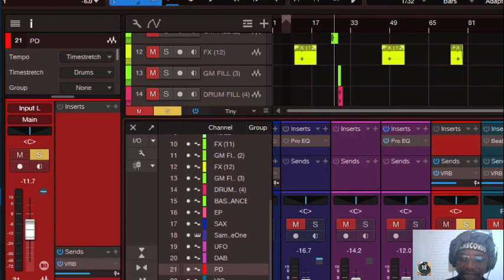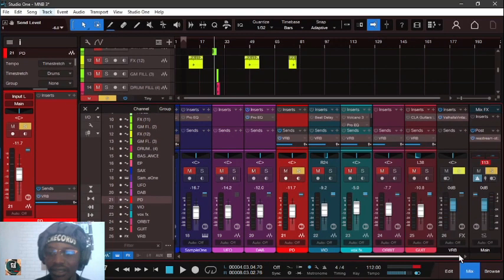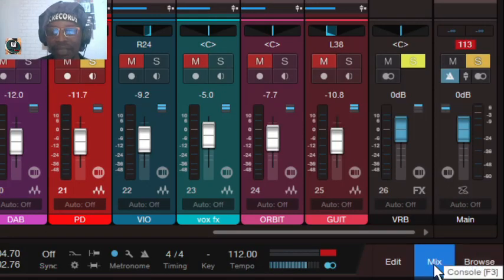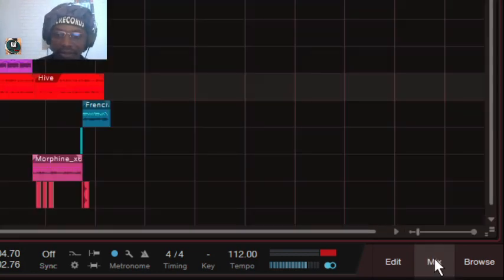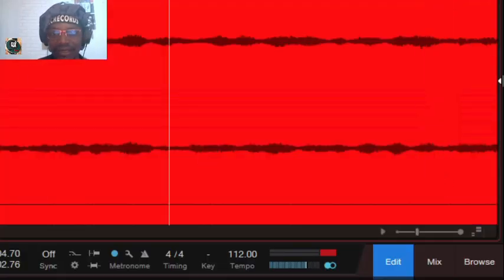So you can come under mix. When you come to mix, you see mix, edit, mix, and browse. So this mix is where you bring in your mixer. So for my mix, if I want to go to my mixer, I come to mix. If I want to close it back, I click on it again. If I want to edit any track, I just click on edit and it will pop up the track. So I can always minimize that, so you can see it here.